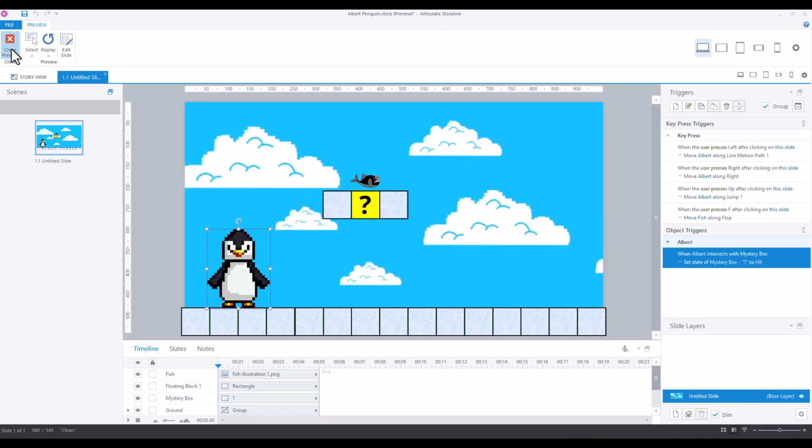Now that we have our box set up correctly, we need to work on the hidden fish. We can still see him on our screen here, but remember, his default state is hidden, so right now he will not show up in the preview mode.